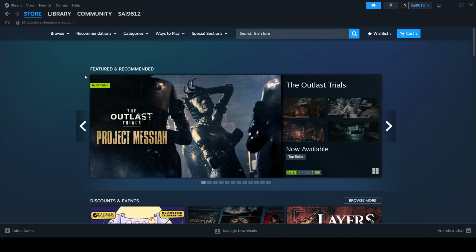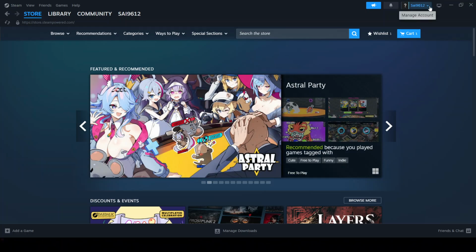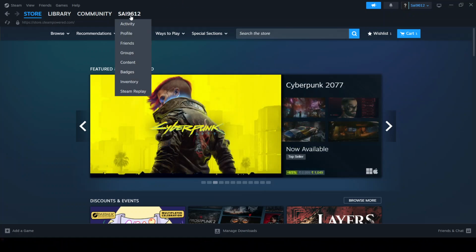In today's video, I'm going to teach you how to sell items on the Steam market. First, open the Steam client on your computer and sign into your account. Once you're in, look toward the top right corner of the window and click your profile name. From the drop-down menu, select Inventory.